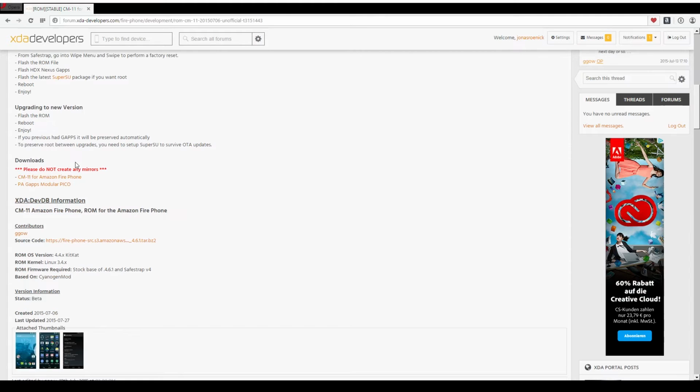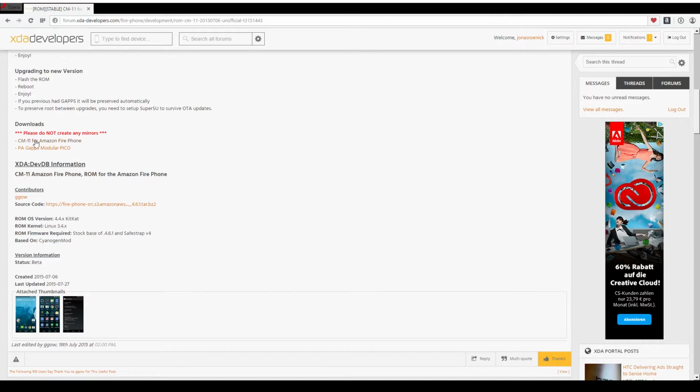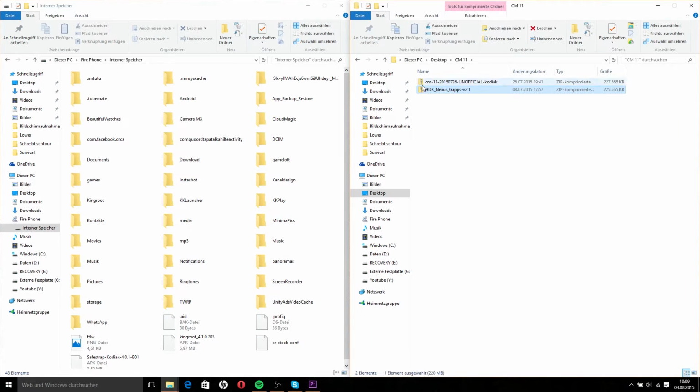First you have to go to the website and download these two files. The link is in the description. Then you have to copy the files to your Fire phone.